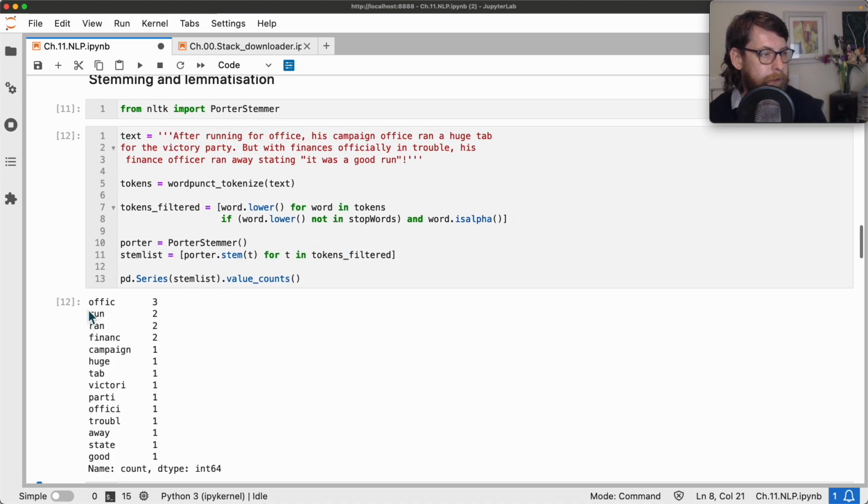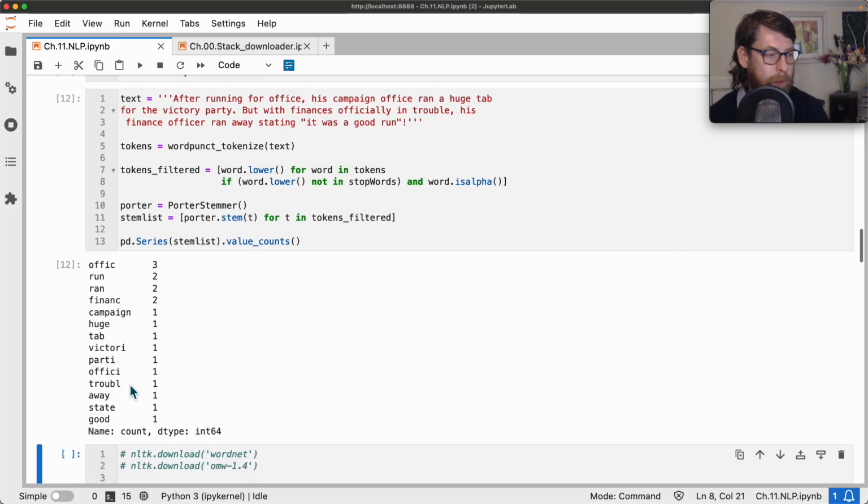Okay, as you can see there's OFFIC, but then there's OFFICI. So it's kind of distinguished one of them as official, and then the rest of these as office in some way. But the words themselves are not really indicative of real words. They're kind of just truncated to the point where we can distinguish them. And so when you look at them later on, it might be hard to interpret what you're doing.